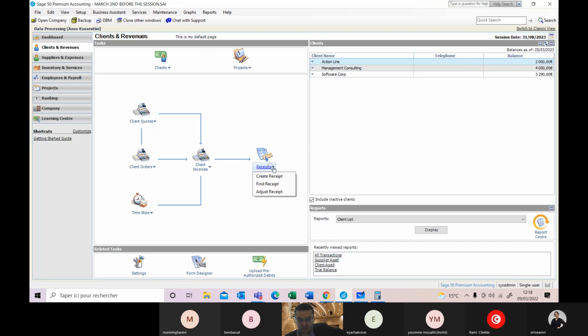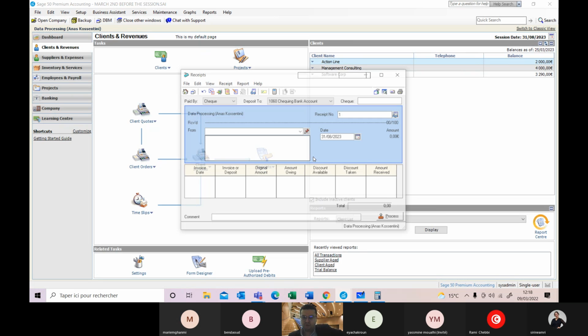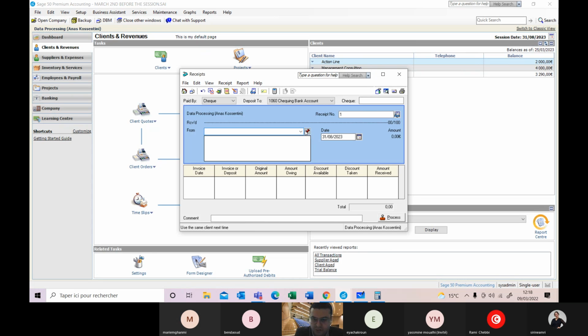Okay, are we going to collect this? Of course, you can go to the receipt and you can click on create receipt, right? Imagine that we're going to collect this 4,000 from management consulting. First thing, you select the customer that you're going to receive the money from, management consulting, and systematically you will have the outstanding balances of account receivable that do exist for this customer.